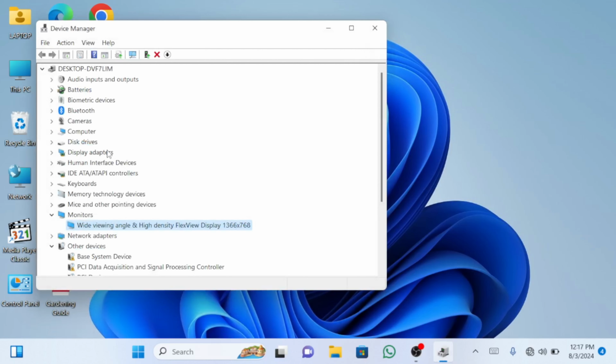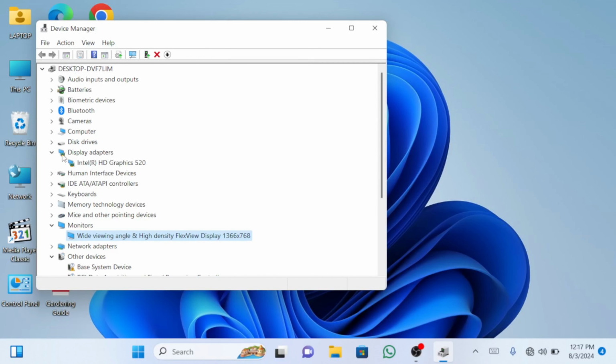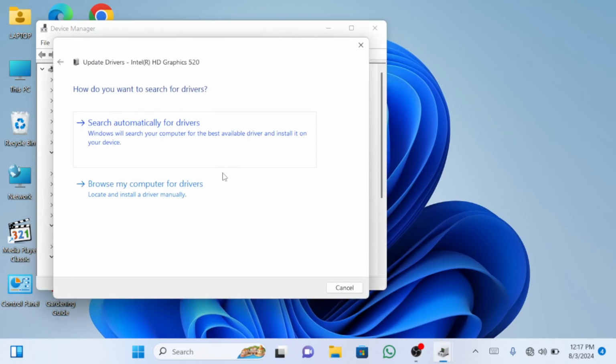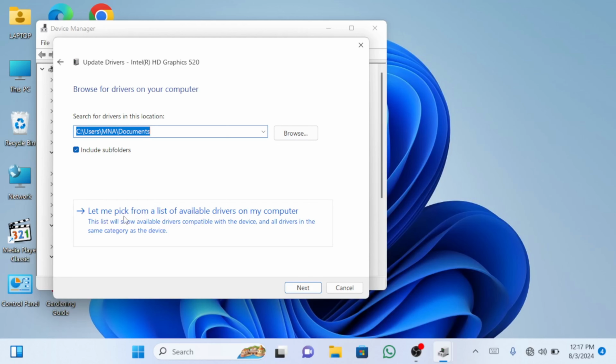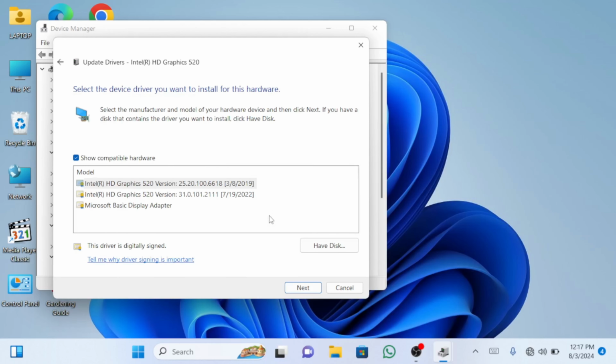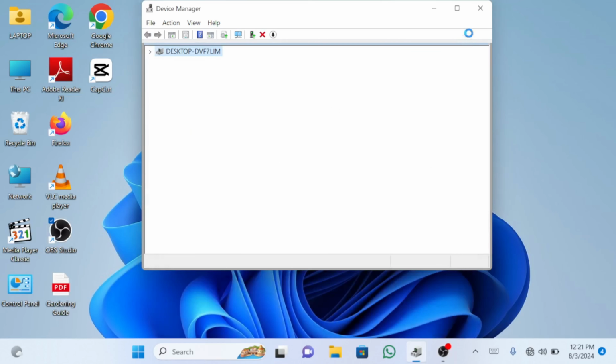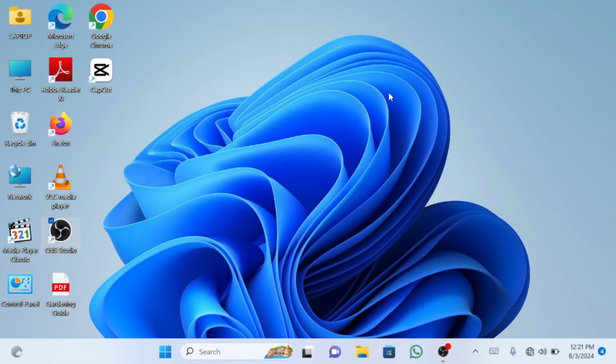Next, go to the Display Adapters section in Device Manager. Expand it and locate your graphics adapter. Right-click on it and choose Update driver. Now select Browse my computer for drivers. Then click Let me pick from a list of available drivers. You will see a list of drivers that you can try installing one by one. Choose the driver that works best for your PC and click Next to begin the installation. Once the driver installation is complete, close the window. This process can help fix brightness issues on your PC.